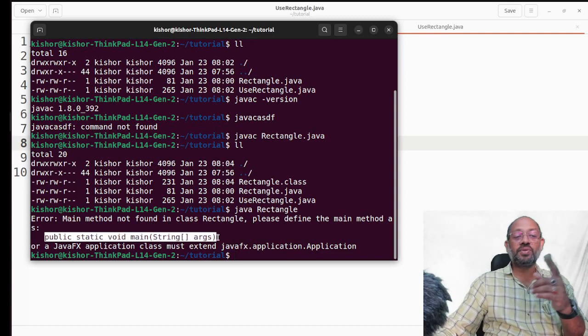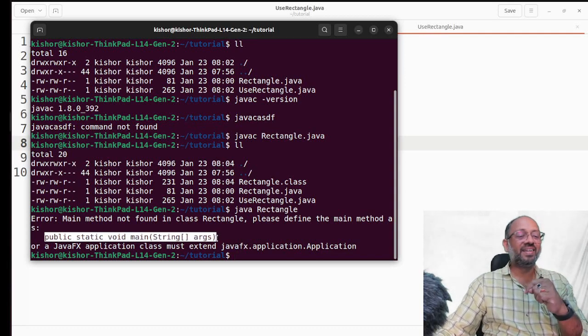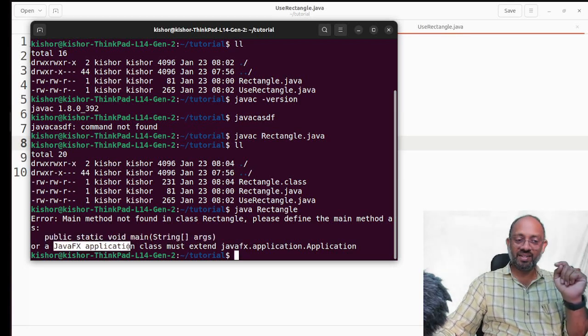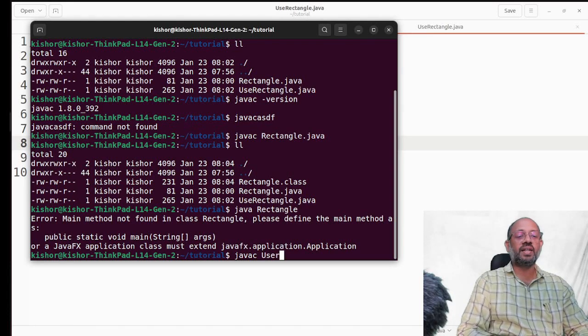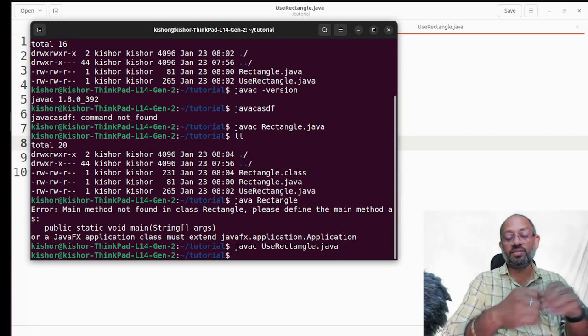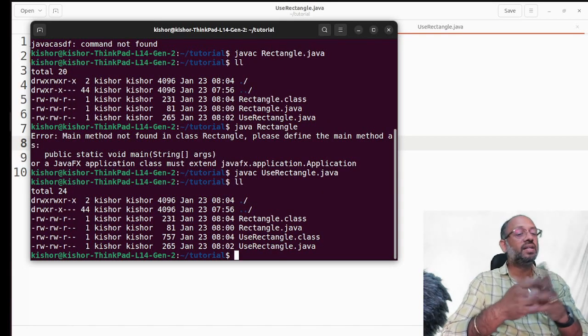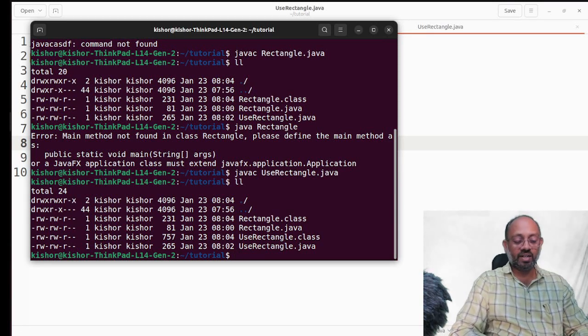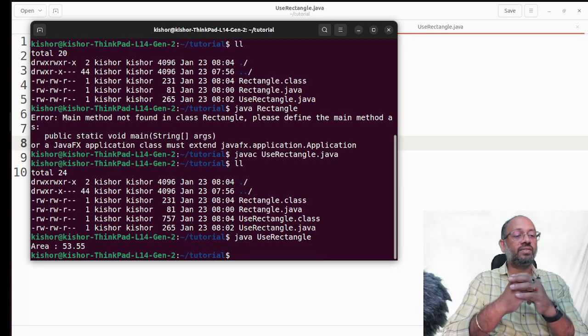Every class should have a main method in order to execute that class from the command window or from any environment. If it doesn't have a main method, it should be a JavaFX application. Now javac UseRectangle.java and hit enter. After successful compilation, once again see the list of files. Now you can find Rectangle.class and .java, UseRectangle.class and .java files. Now let us execute java UseRectangle and hit enter. Wow, you got the output.